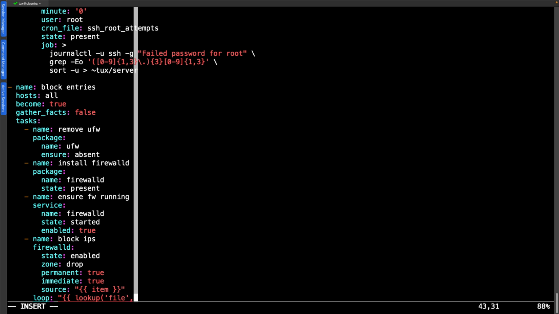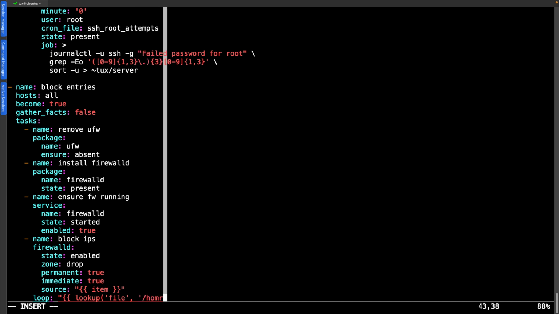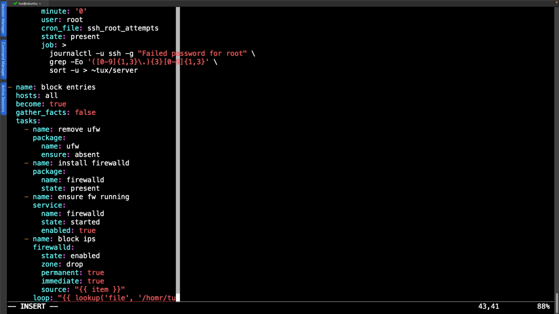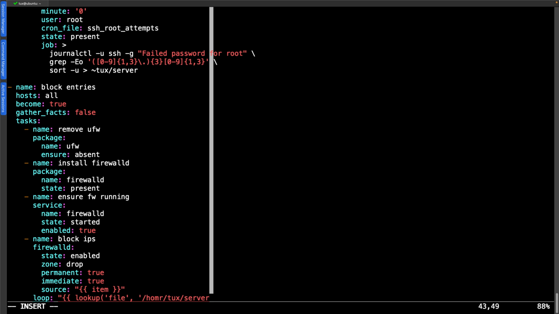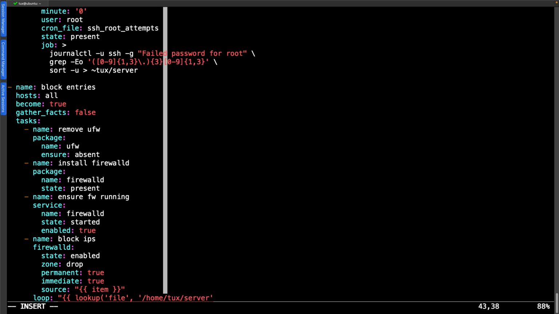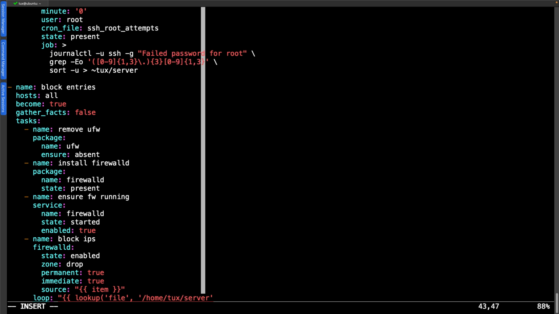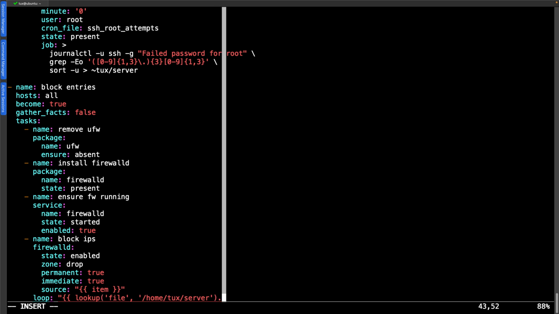And we comma separate our arguments. And then I always put the full path when I'm using the playbook. So we can have home, tux, and server. And just make sure we spell home correctly. So that's my lookup done, so I can close my parentheses.